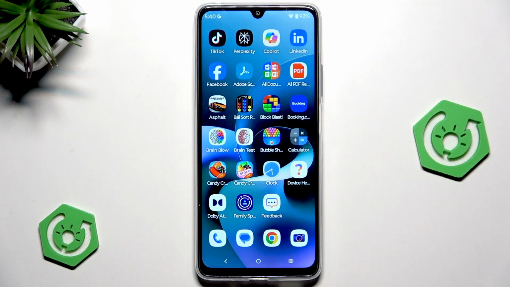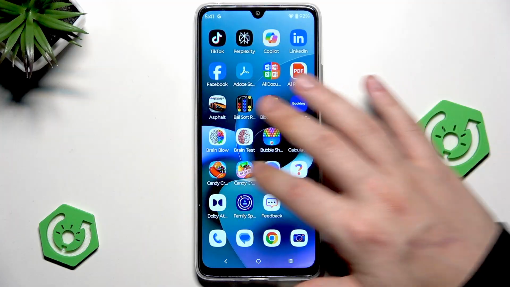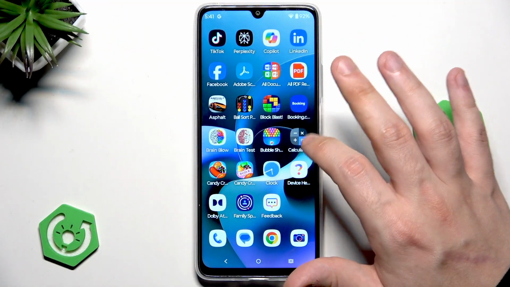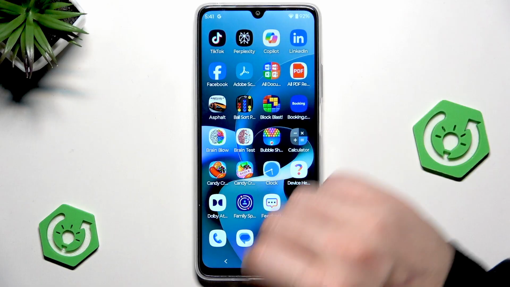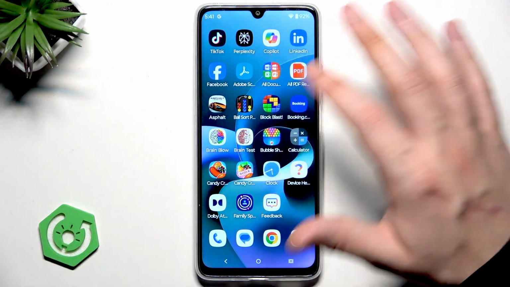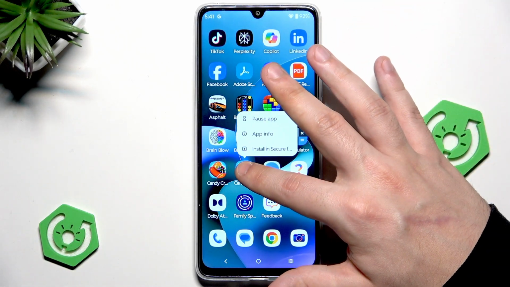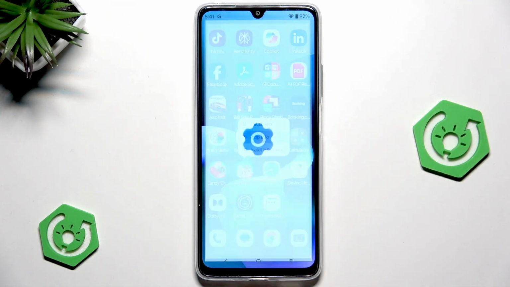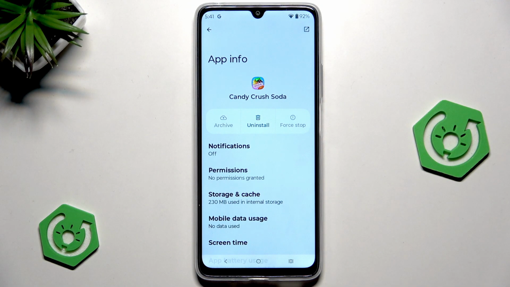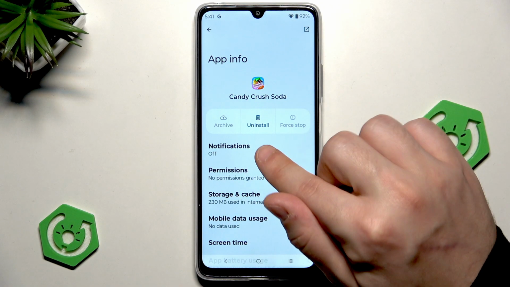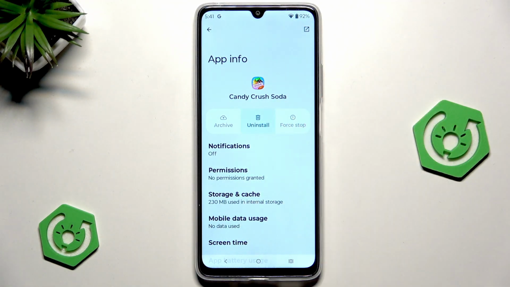Also, when it comes to the uninstalling of apps, my bad, you don't need to do it through the settings. Simply you can go into your home screen and let's say I would like to uninstall this game. So simply hold on the icon, click on the app info. That's simply a faster way to get access into the uninstall function, just like that.